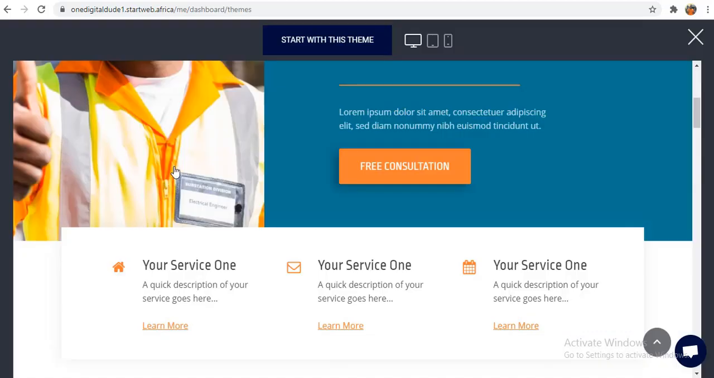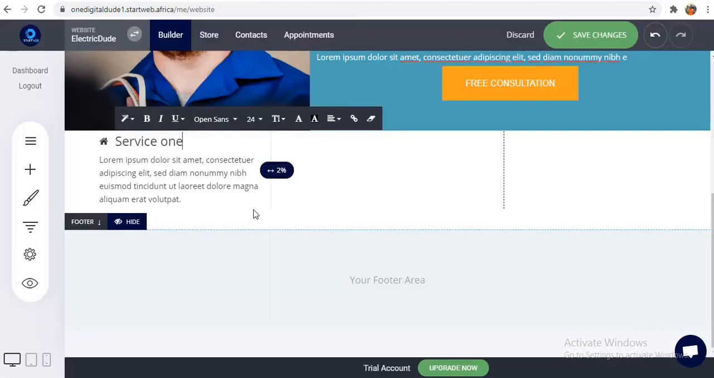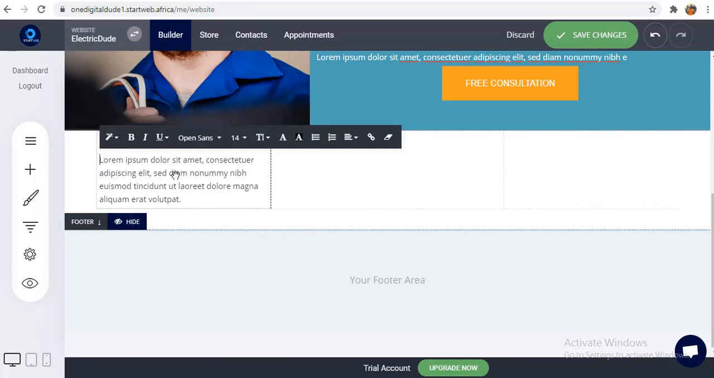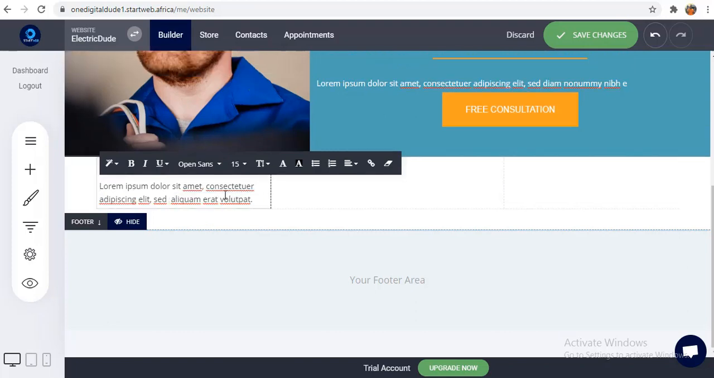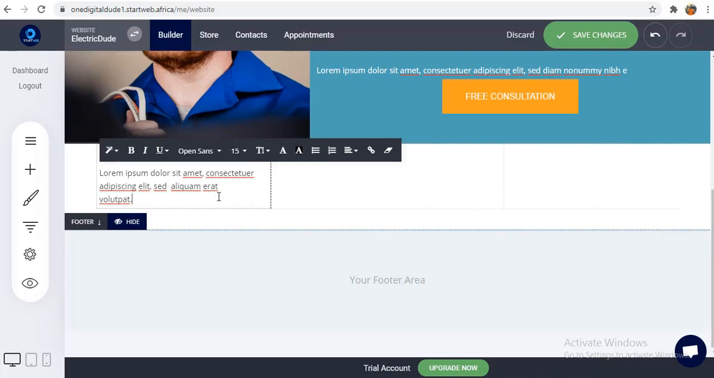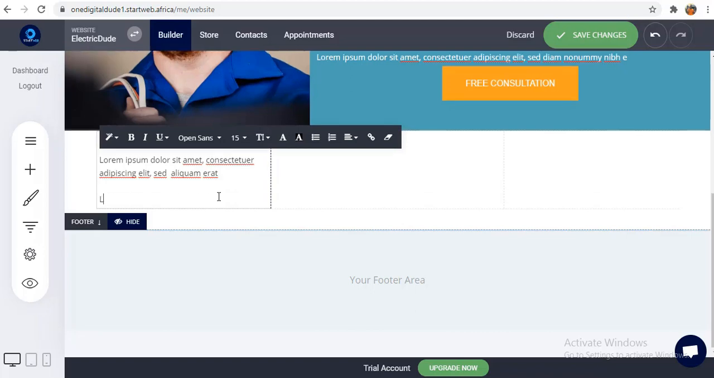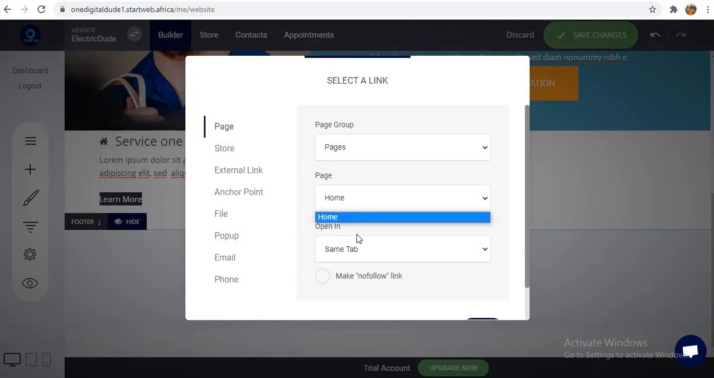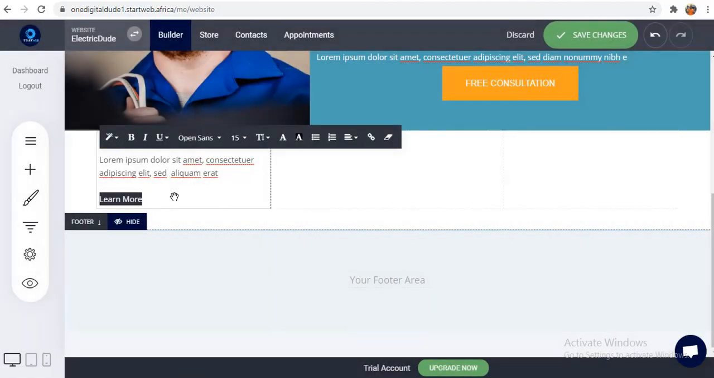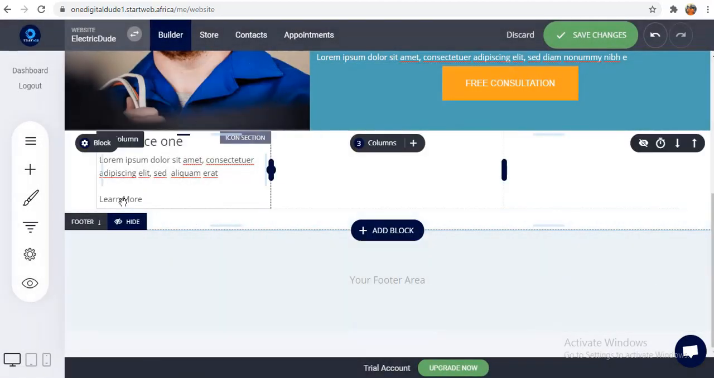Service 1. Then I have 2 lines of text and a linked text. So I'm just going to remove this, and then I have this learn more. So I'm just going to highlight this and link it here. You can link it to any page you want to. So when you link it, it becomes clickable.